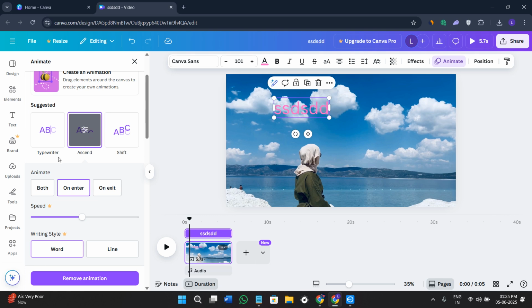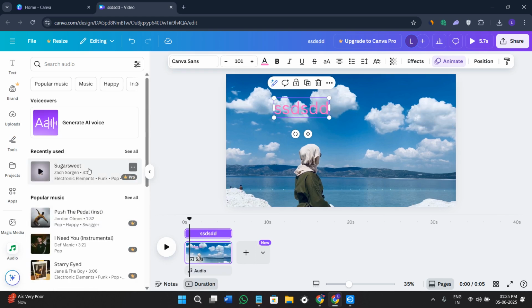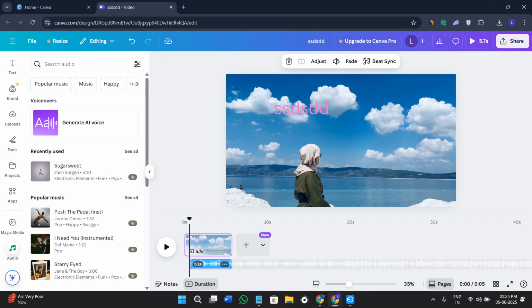If you want to add any audio in your video, simply click on this audio option in the bottom, and from the given library you can select any of the background music, or you can even upload your own track here. For that, you just need to simply drag and drop that audio in the timeline, and you need to adjust its volume.